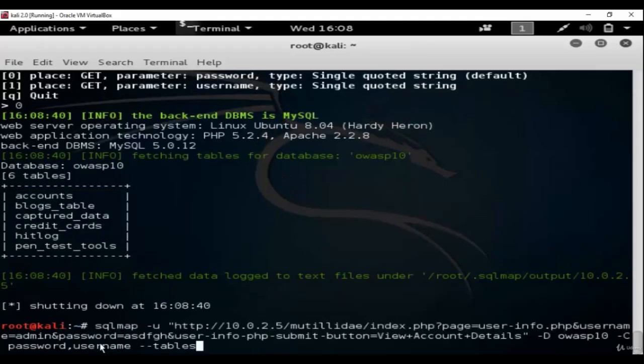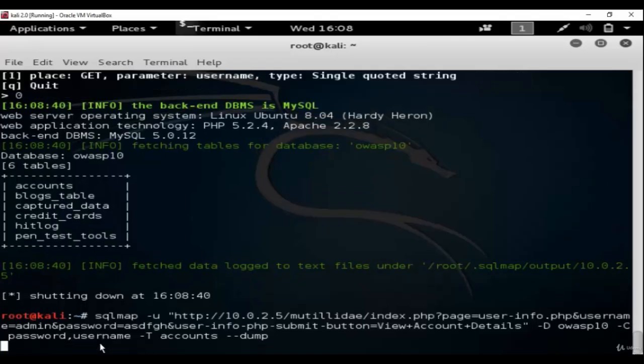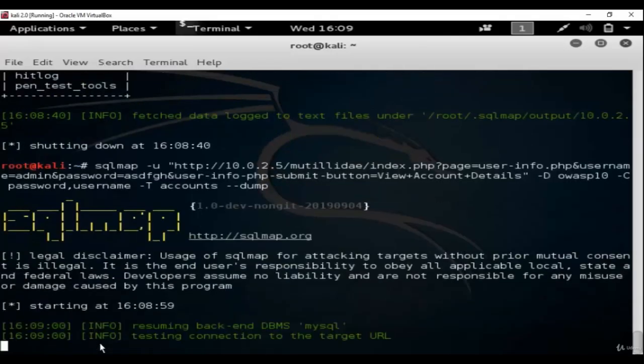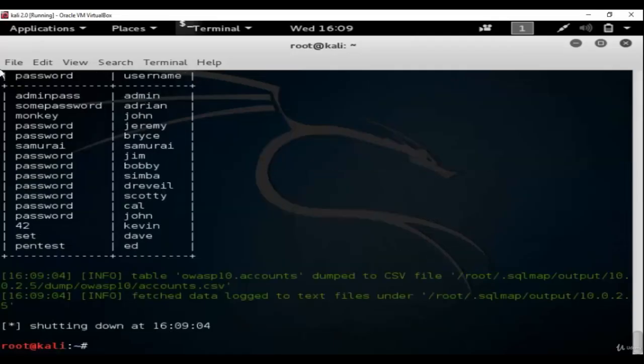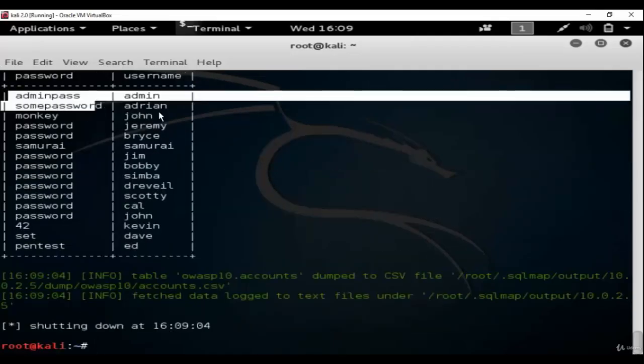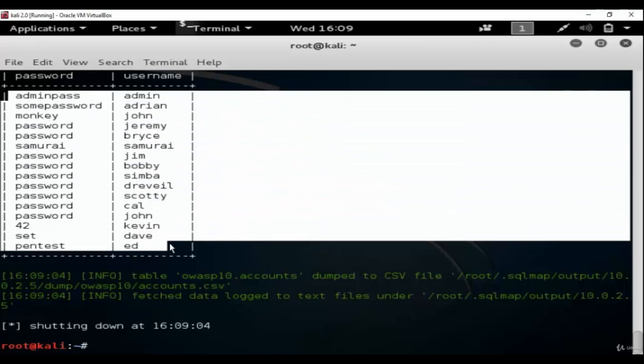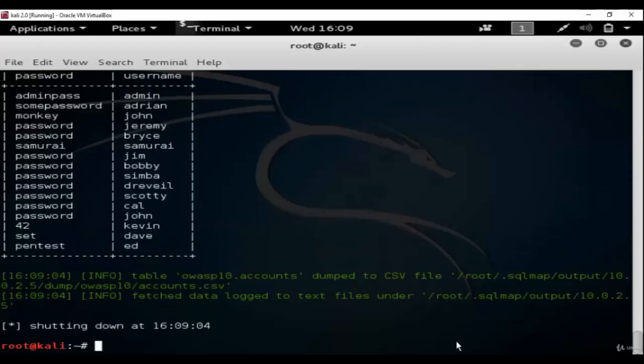So repeat the last command and type -T and then the name of the table, which is accounts. Okay, and then hyphen dump, right? Now let's wait for the output. So here are all the available usernames and passwords, right? So this way you can use SQLmap to automate the process of injecting SQL injections and exploring the database, right? Now this only works on the websites which are SQL vulnerable.